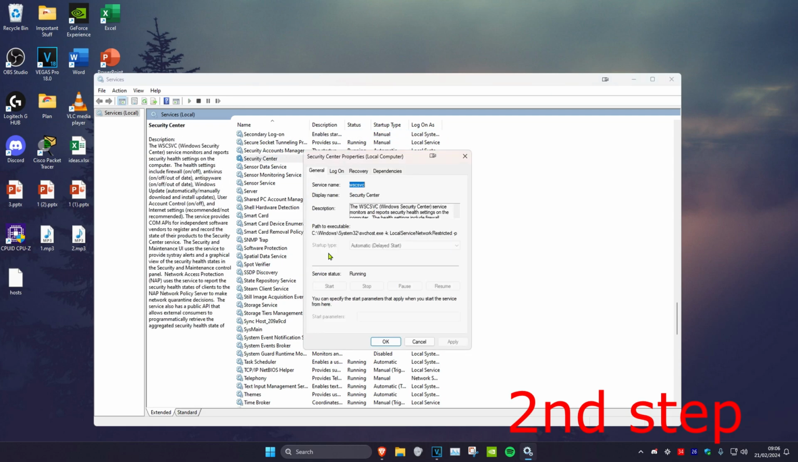You want to double click on this and then it will let you change the startup type to automatic delayed start. So make it automatic delayed start and then click on start right here, which will then make the service status running and then click on OK.